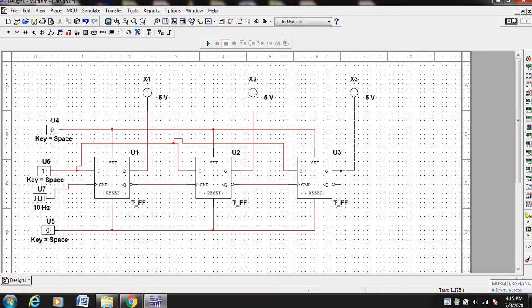Remember that the rightmost T flip-flop is the most significant bit, and the leftmost T flip-flop is the least significant bit. Now let us observe the count. If you press the run button, you can check the up counter: 1, 2, 3, because this is MSB, 4, 5, 6, 7. Now again the count starts from 0. So we can observe the count like this.